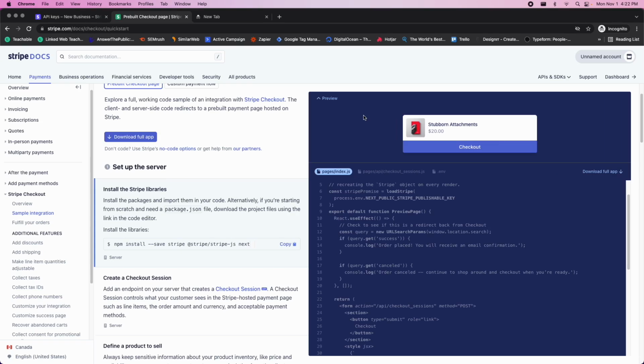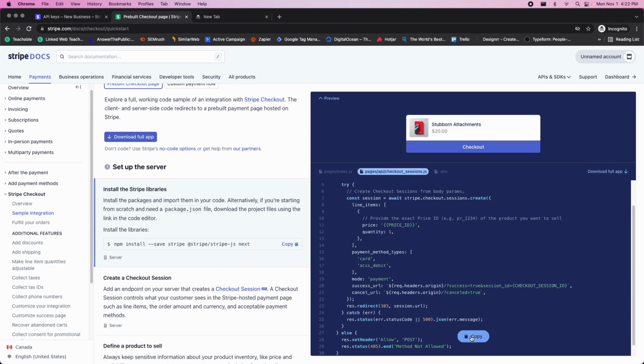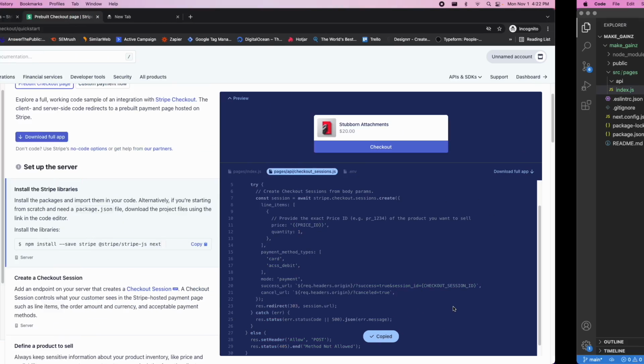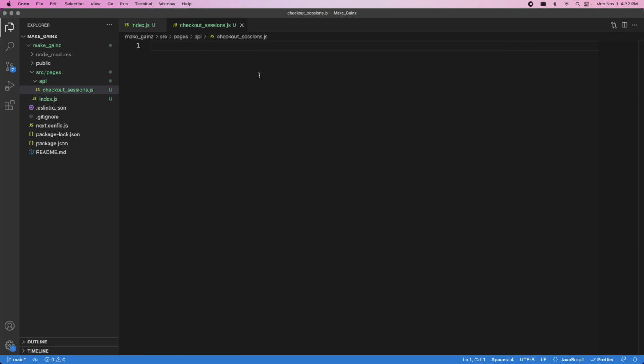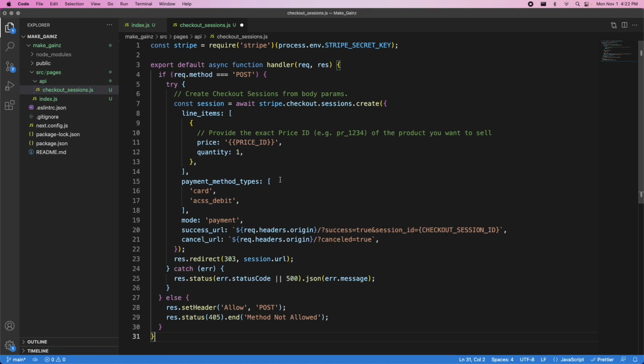Then I'm going to go back and grab the code from the checkout_sessions.js. So I'm going to copy this. Then I'm going to go back to my code editor, and inside of this API folder, I'm going to make a checkout_sessions.js file. Then that code that I copied in my clipboard, I'm just going to paste right here.